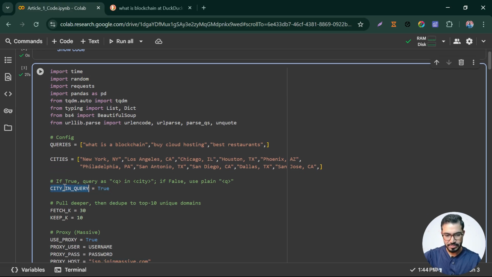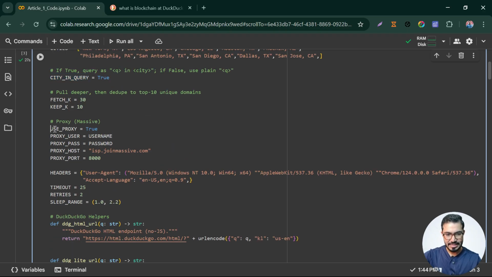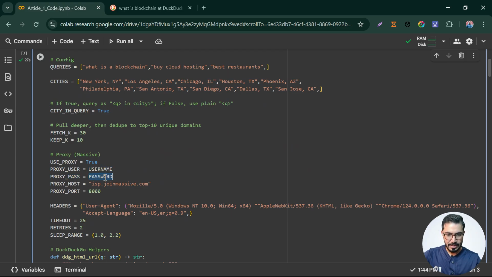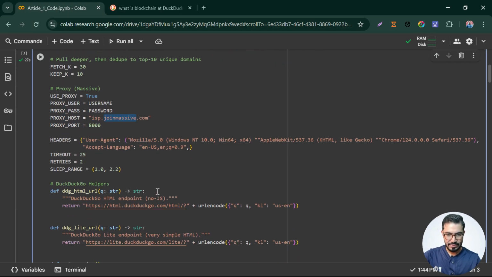These are a few parameters that will be used later on, but the important parameter is the one that says use proxy. If use proxy is true, it will be using the proxy, as the name suggests. If it is false, then it will not be using the proxy. For username, you have to provide your own username and password. I have already provided them in this cell, which is hidden. That's why I'm just using some variables over here, right? Then we are hitting the host of Massive, and then simply setting some headers.